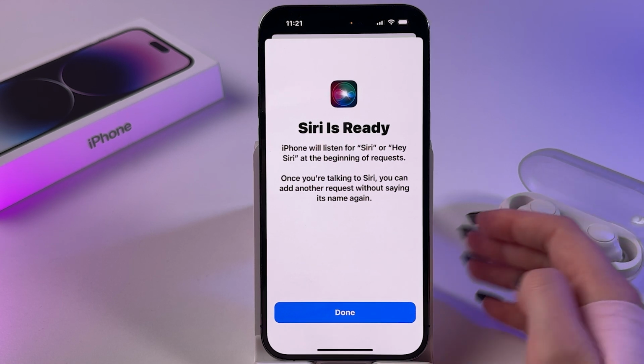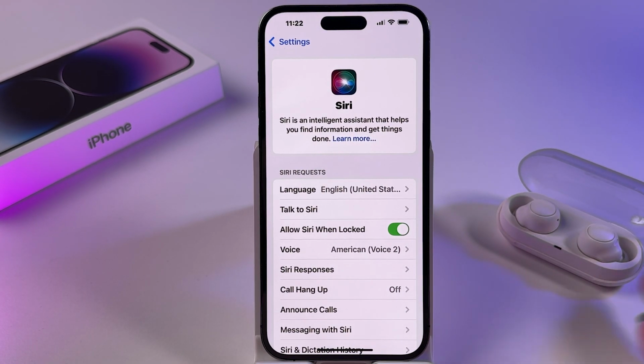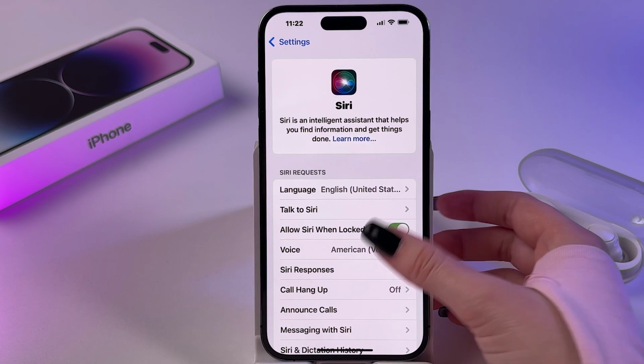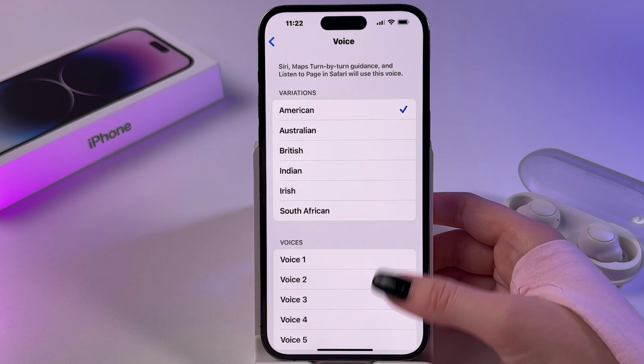And now Siri is all set, so tap done and it is activated. After that, you can of course customize it. For example, you can choose its voice as well as language.